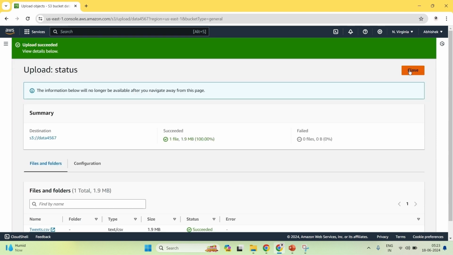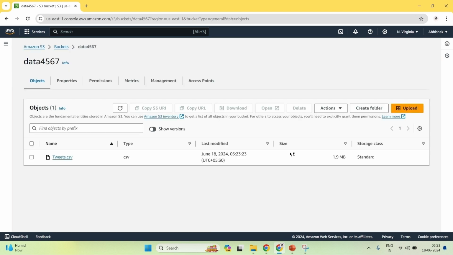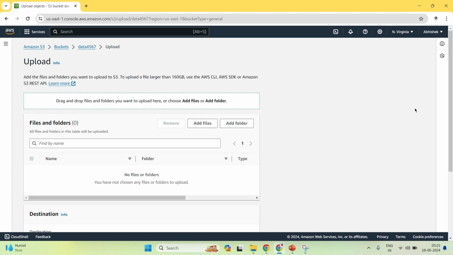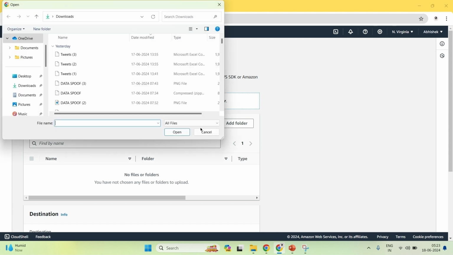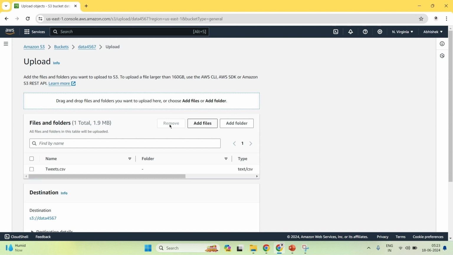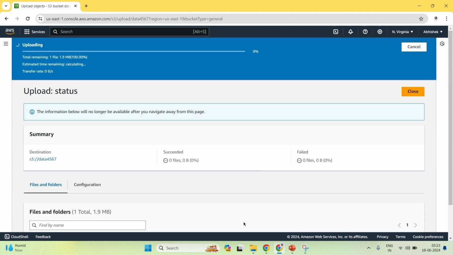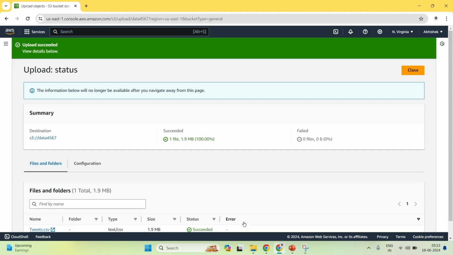Now it is uploaded. Now let us say again I am uploading the tweak.csv file. So what I will do, click on upload, add files, tweak.csv. Now I click on upload. Now both these files are successfully uploaded.